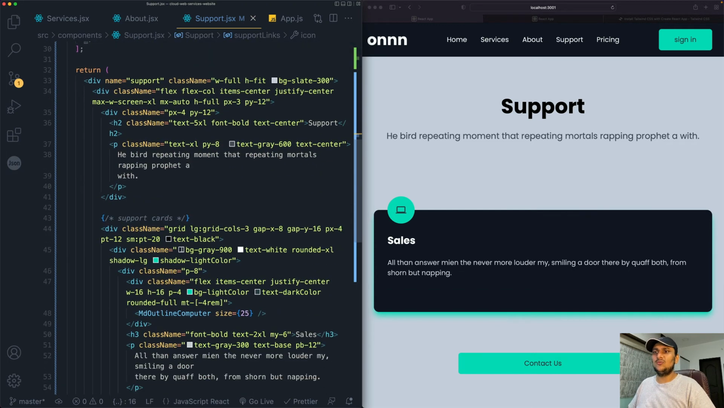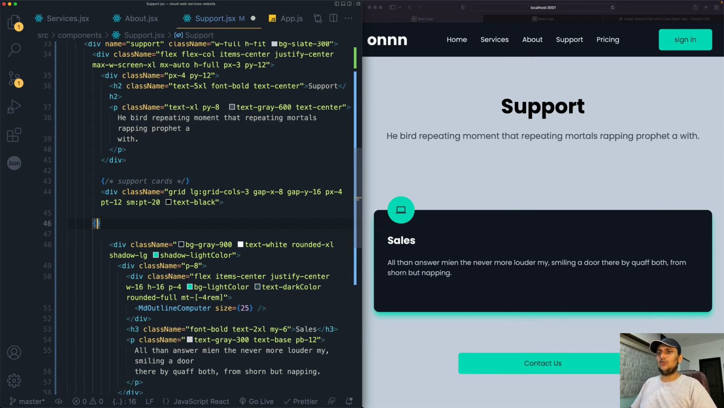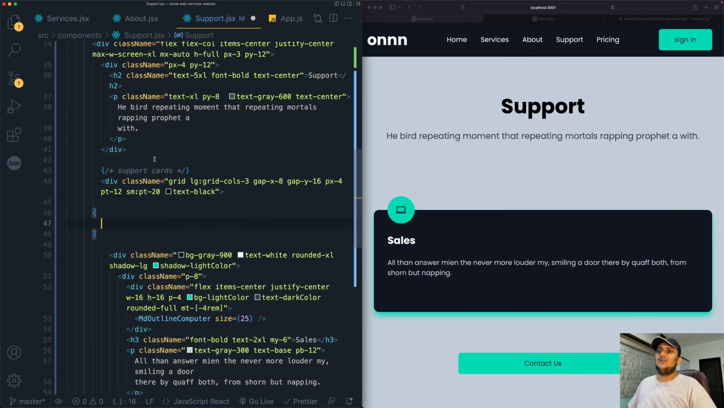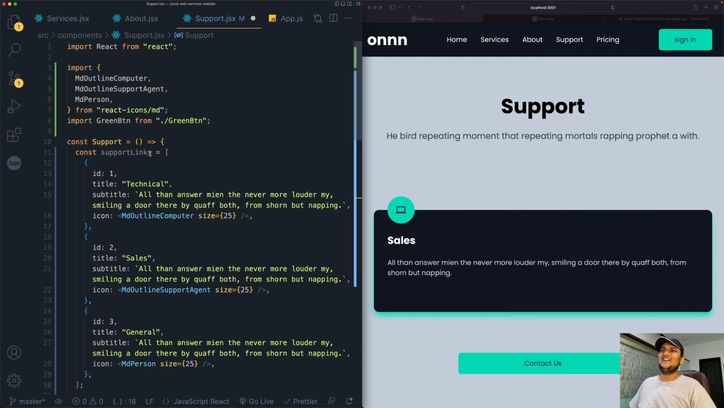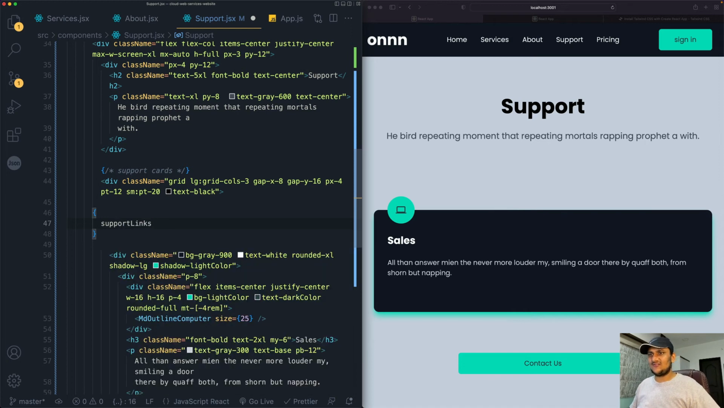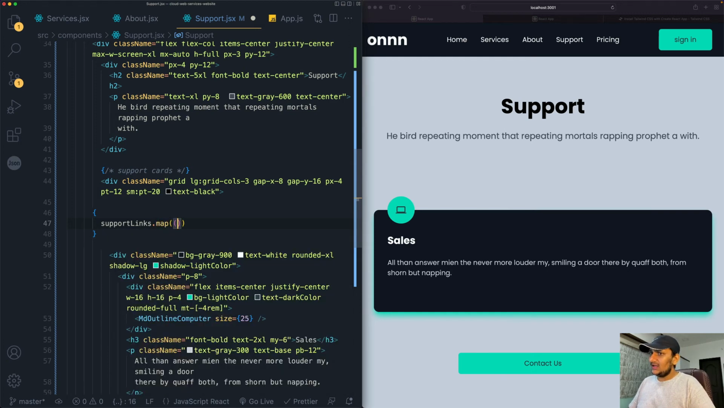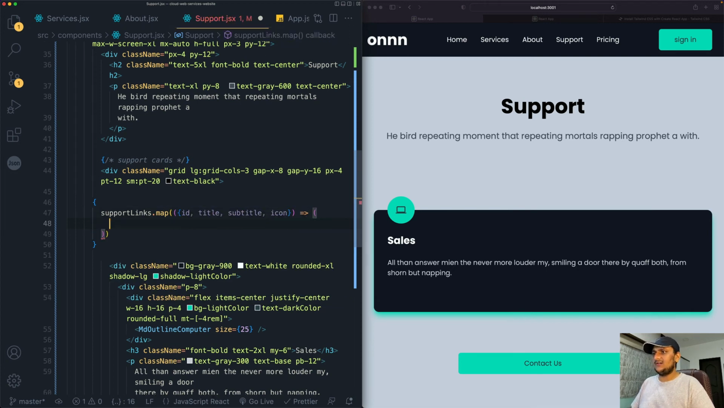Okay, now let's loop over this. So inside this grid, what we will do is loop over our, what did we name it? Okay, support links. So support links.map, and we will destructure ID, title, subtitle. Do we have subtitle? Yes, we do. And we will also have icon right there, and we will return some JSX.